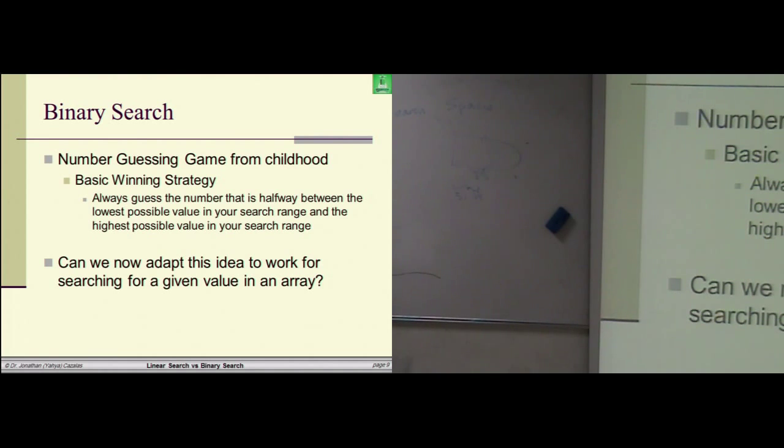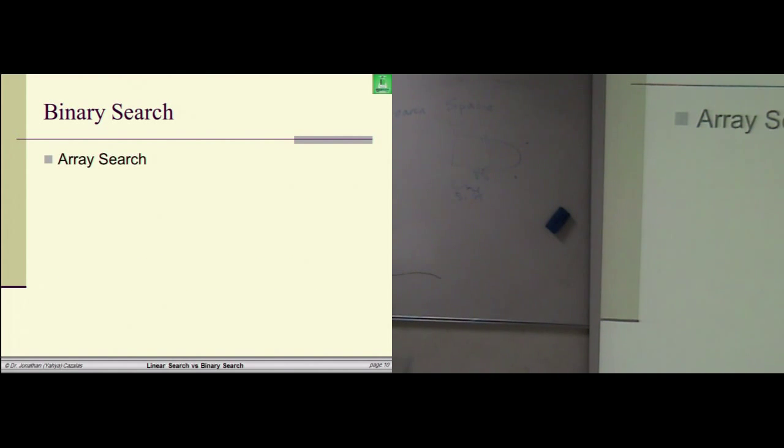So this binary search that we're going to talk about will be very fast compared to the linear search. But we have one important condition: the array must be sorted. Just like when I say make a guess between 1 and 100, the numbers are sorted. This is why it's fast. Okay? So the array must be sorted.